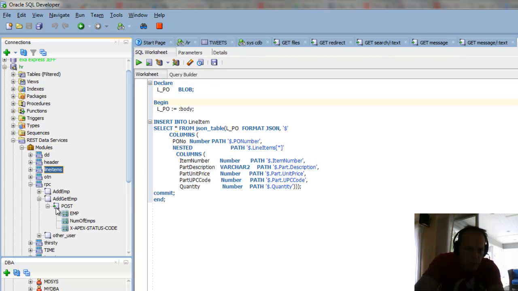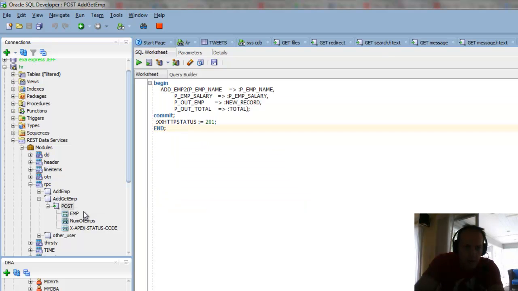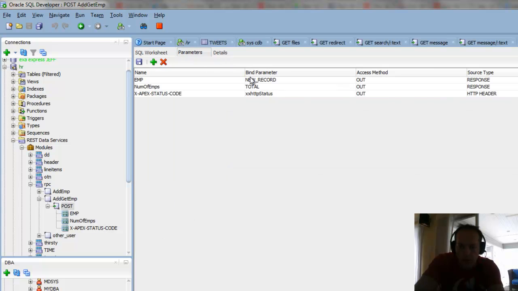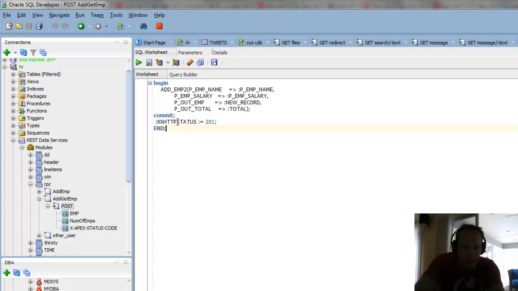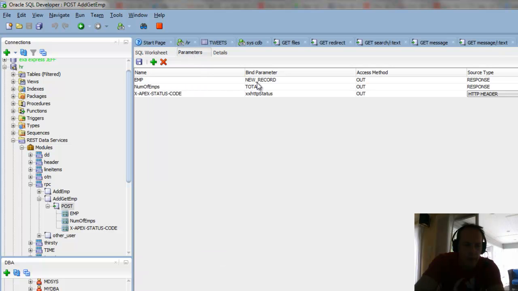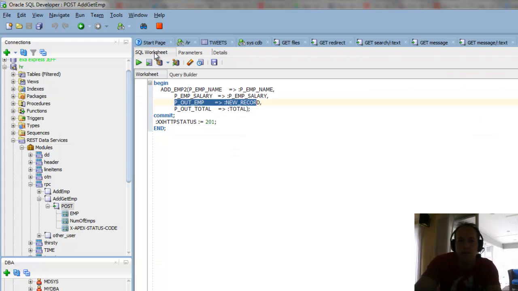Yeah. So here's one of a post. Let's look at this one. So I can declare parameters that are going to be a part of the response. And I can also say, look, I need to get this off the HTTP header, or put this on the HTTP header. And this is going to send back a response code of 201. And I'm also having an output of total and the new record, which are part of the response here. And I'm calling a PL/SQL block. So really anything you can execute in a PL/SQL block or a SQL statement can be part of your RESTful service.